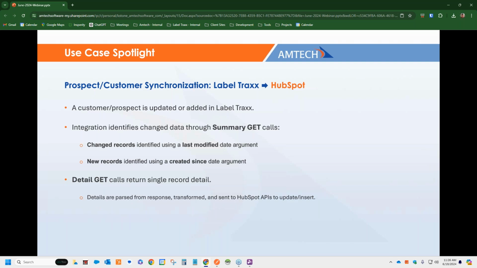Okay, let's jump into use case spotlight. And for this, we're actually going to get into Postman, which is a very handy shareware utility that you can download out there that allows you to submit API calls. All right, so the first slide here we're going to talk about and look at in Postman is going from Label Traxx to HubSpot. Again, that is going to be get calls that the integration is going to be performing.